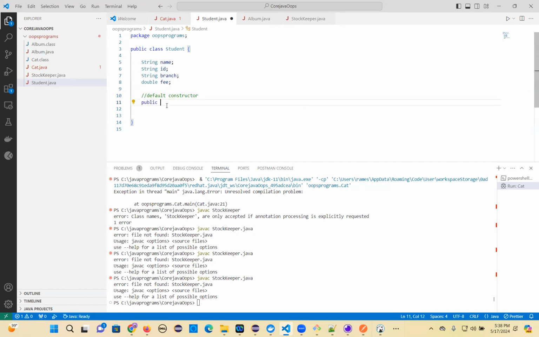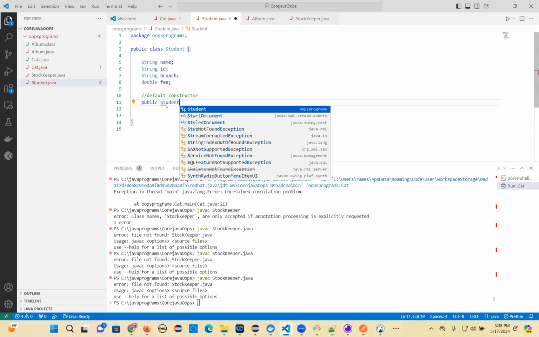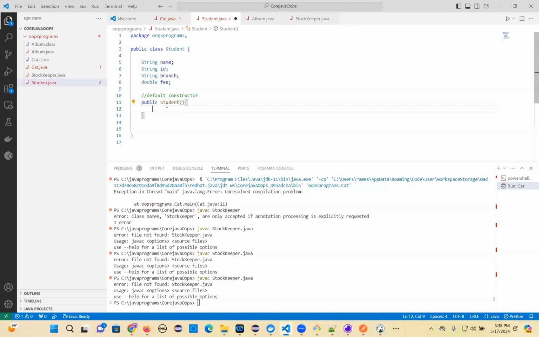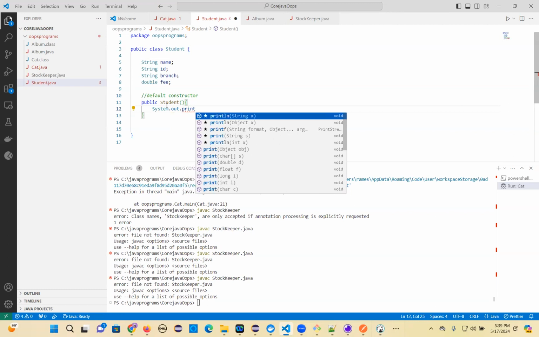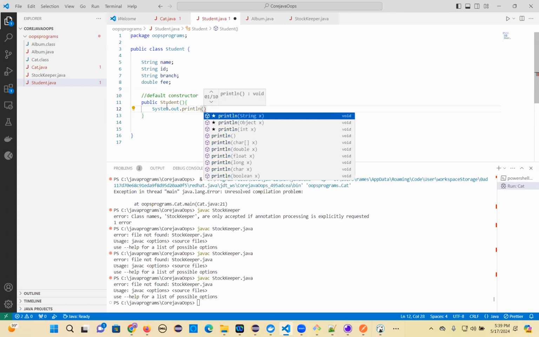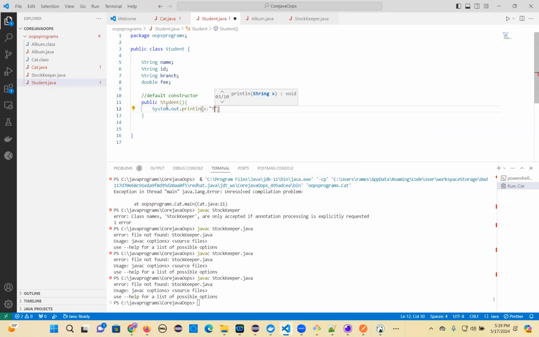So public Student, System.out.println. So this is a default constructor. Then I'll create one public method, display details. Maybe student details I'm going to display. So this is a non-static variable. I can call a non-static variable in a non-static method directly.